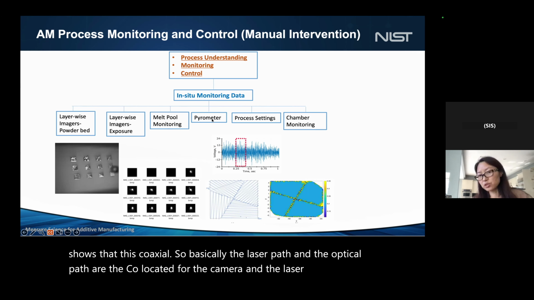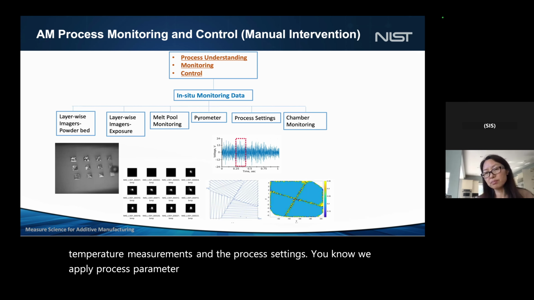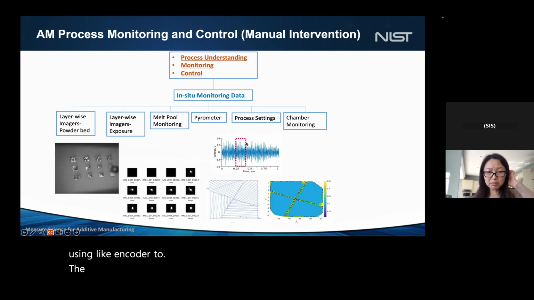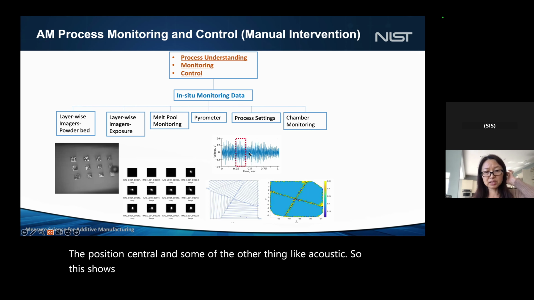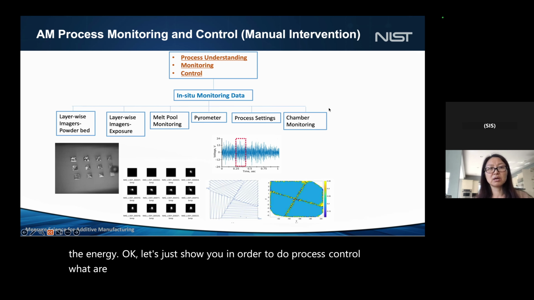Pyrometer is temperature measurements, and the process settings, we apply process parameters. We also can read back using, like, an encoder to read the position, etc. And some of the other things like acoustic. So this shows more like acoustic, these are the process settings and the energy. Okay, let me just show you, in order to do process control, what are the observations we currently have.